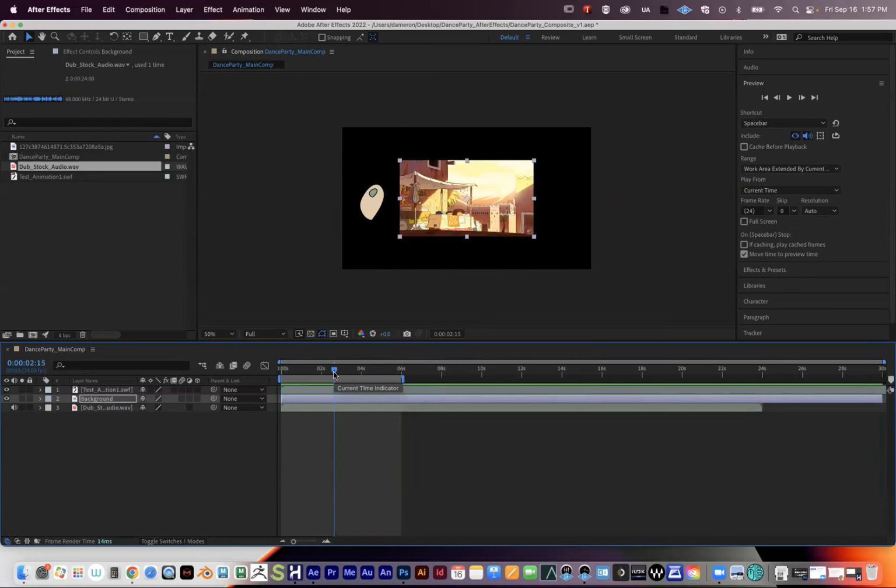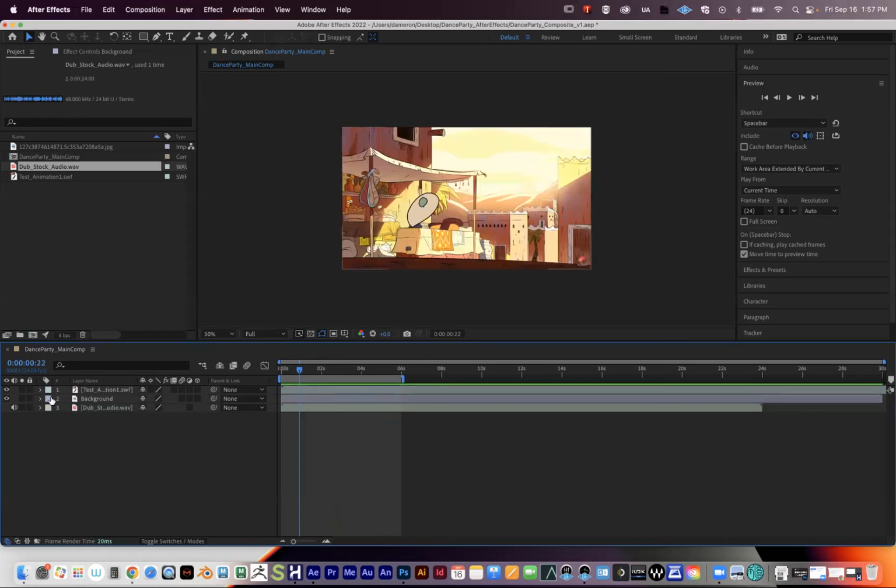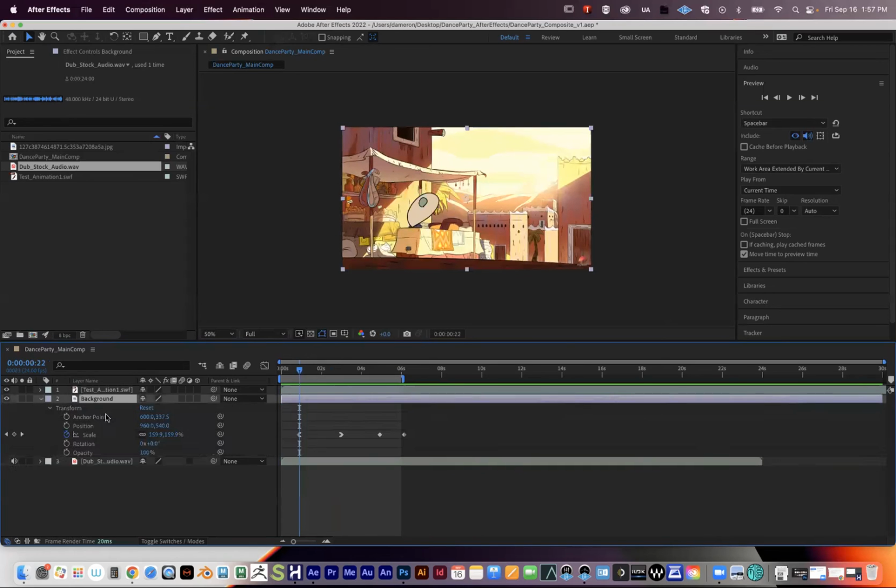So continuing to just introduce you to the idea of After Effects, I can also delete my keyframes in here. So let's say that I decide I don't like that animation. I can just select those keyframes by dragging and selecting right there and pressing delete. And I can finally delete this keyframe right here, and it'll be static again.